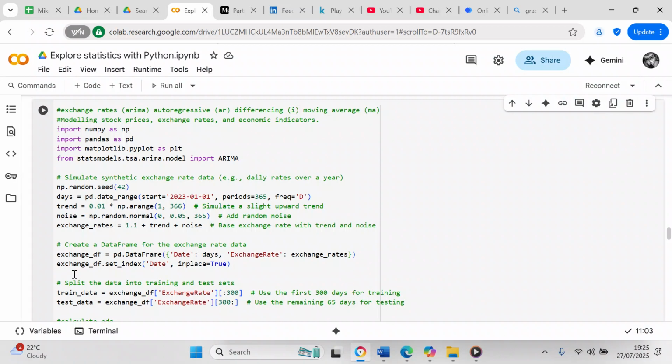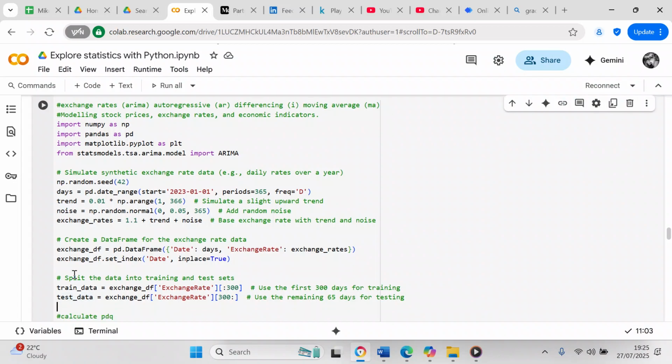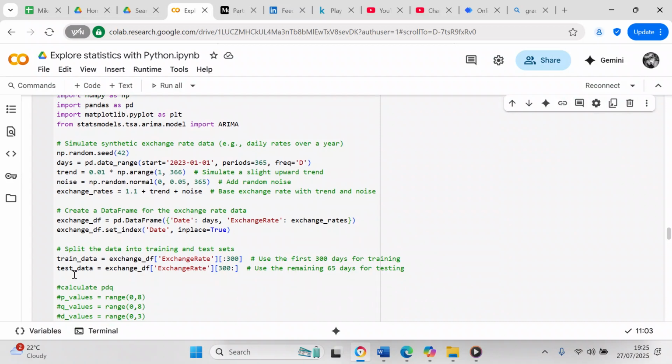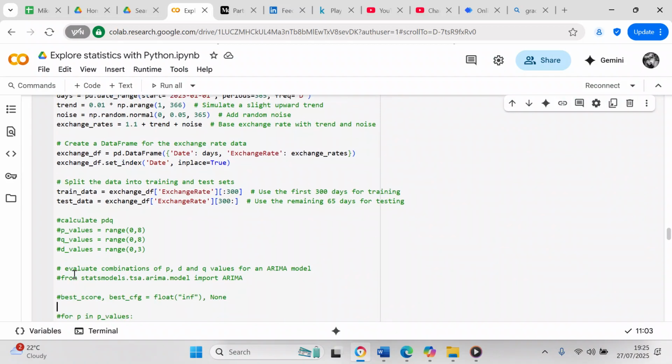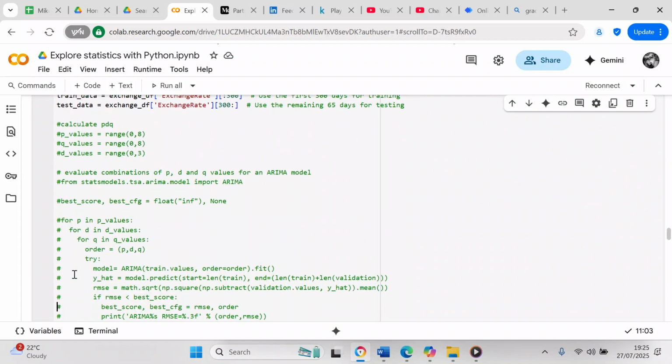Now we're going to split the data into training and test sets. So train_data equals exchange_df['exchange_rate'][:300], and that uses the first 300 days for training. And test_data equals exchange_df['exchange_rate'][300:], and that uses the remaining 65 days for testing.